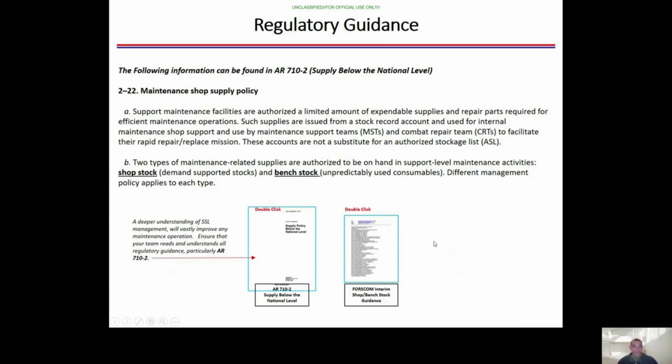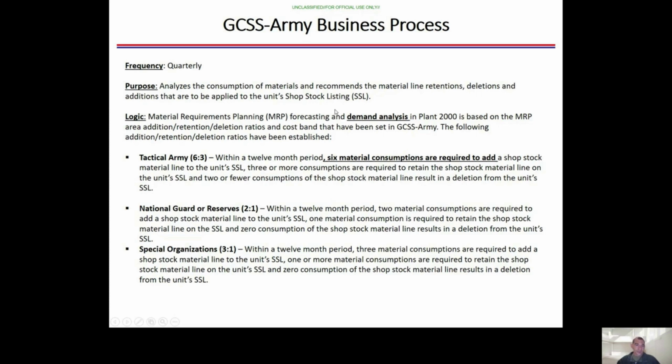As we know, we do this quarterly. The purpose is to analyze the consumption of materials and recommend the material line retentions, deletions, or additions to apply to the unit's SSL. There is logic behind this. Material requirements planning (MRP) forecasting, demand analysis, and Plan 2000 are based on the MRP area additions, retention, deletion ratios, and cost bands that have been set in GCSS Army.